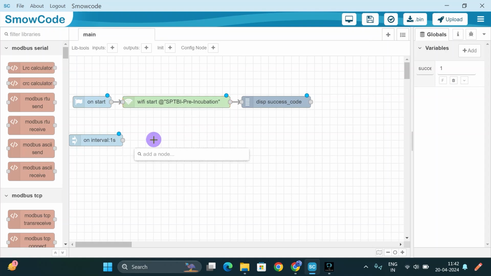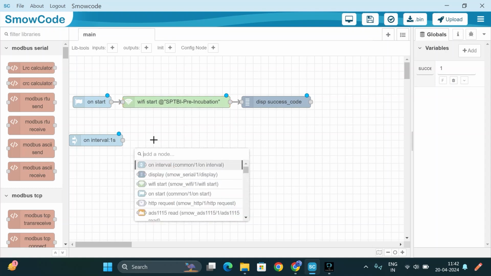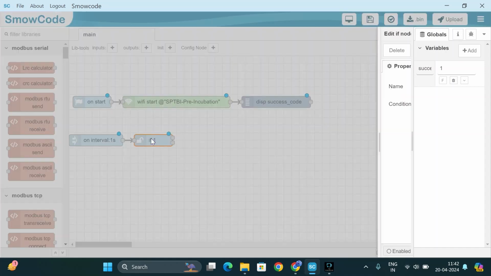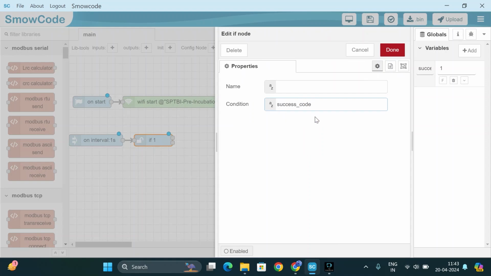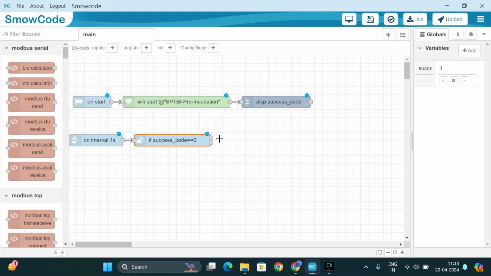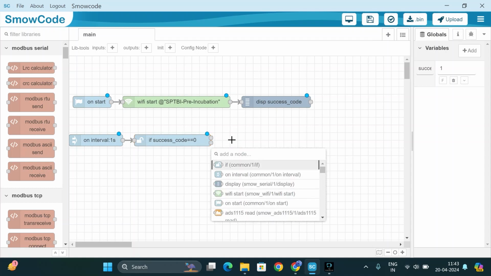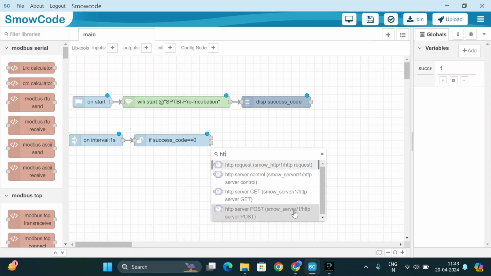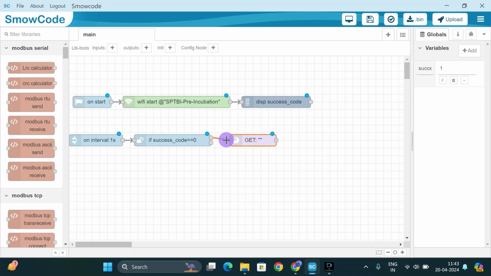So, if the status code is equal to 0, which means the Wi-Fi is connected, condition: success code is equal to 0, then get HTTP, connect the flow.